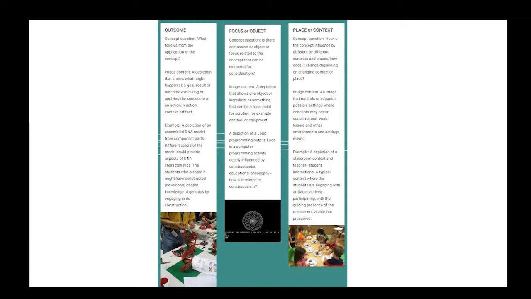Then the focus can be on an object, on something that is considered a very important part or very important thing for the concept. And here I chose a depiction of a Logo programming output. It can also be linked to outcome, of course, because there are no very strict boundaries between these types and categories. And a lot of people would say that Logo programming is actually an example of constructionism. But yeah, we can talk about that.